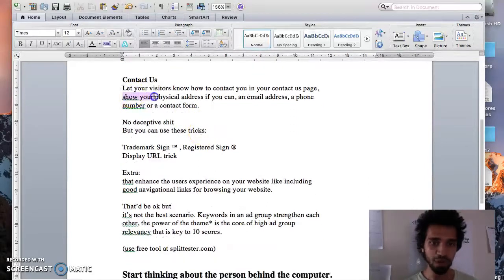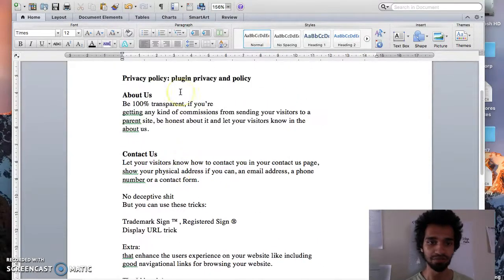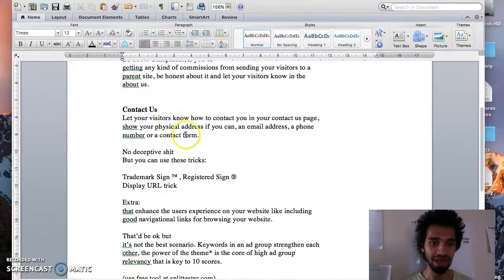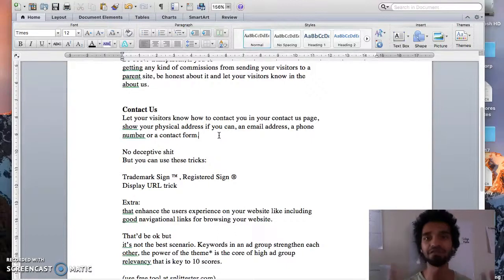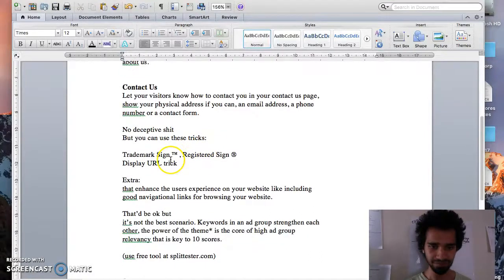Now, the next one is the Contact Us page. Again, pretty common sense. Make it your real address, email, phone, every way they can contact you, and keep it very clean and nice. Done. These three things you can do right off the bat, and you'll have a higher chance of getting at least a 5. You want to be at least a 5 with quality score for your landing page. Now, you can go the extra mile and do certain things that will make it easier for them.